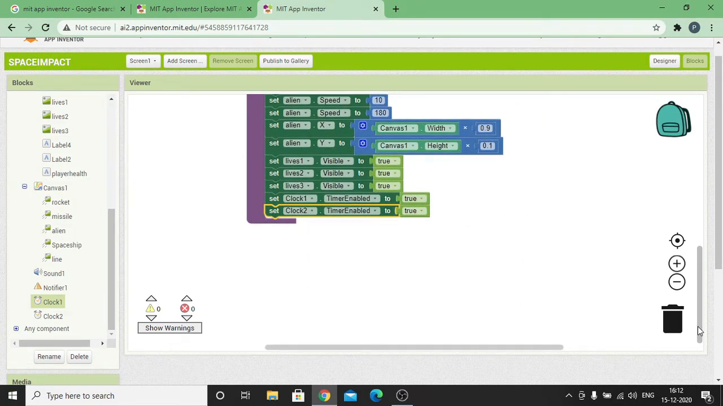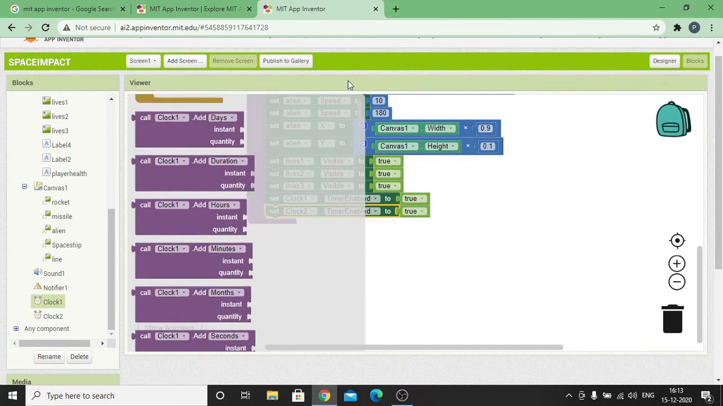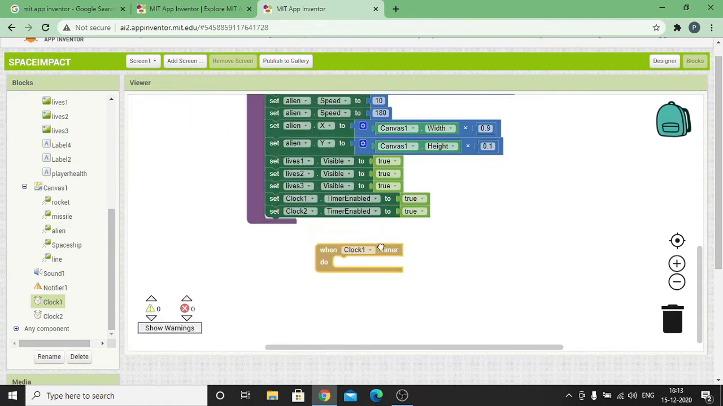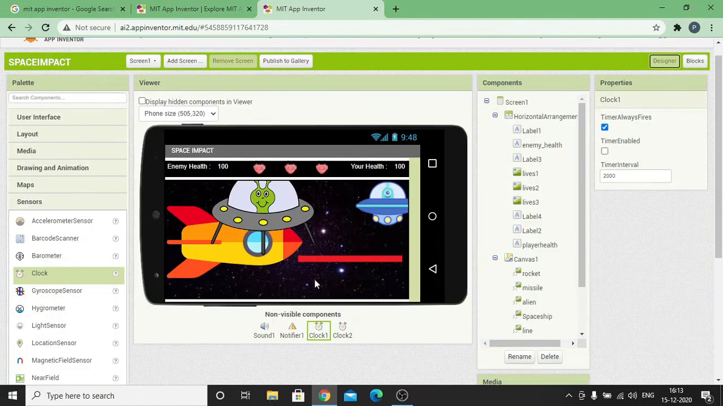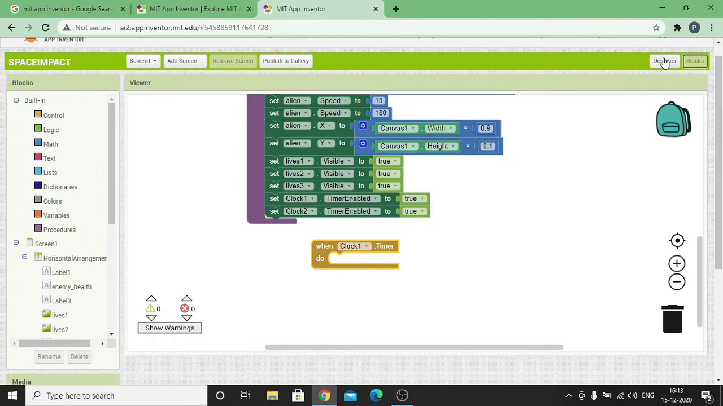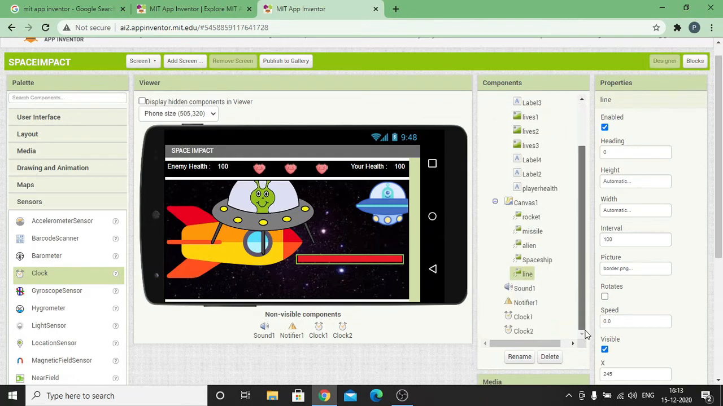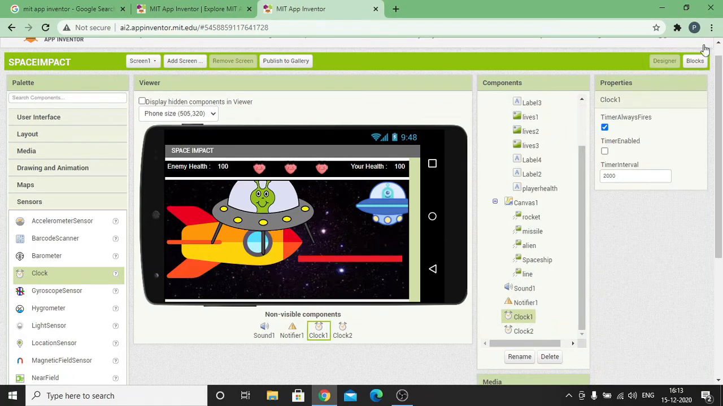And now I'm gonna create a set of procedures for the clock component. Whenever the clock 1 component is enabled, I want a set of procedures to be repeated. So drag and connect when clock 1 timer event handler. This particular clock 1 timer has been used for the random movement of the line component from the spaceship. The line component is going to be fired at the rate of 2 seconds. That's why we have mentioned the clock 1 component's timer interval as 2000.